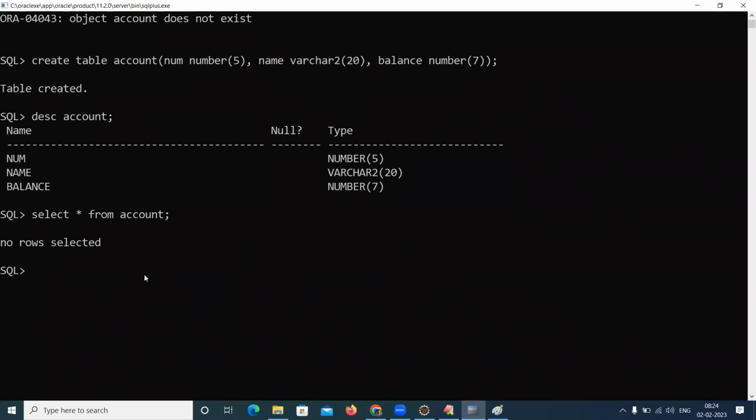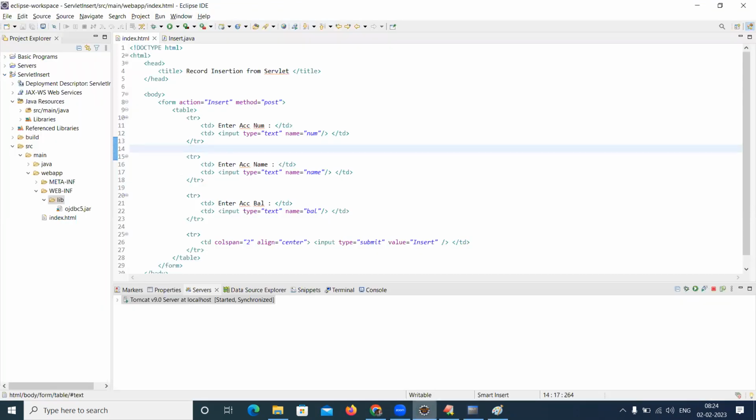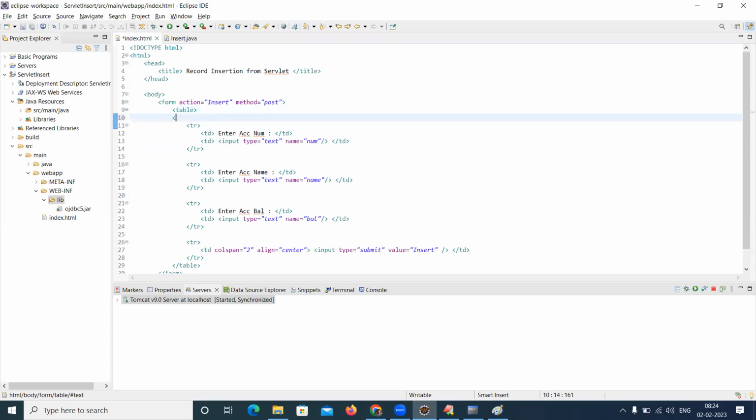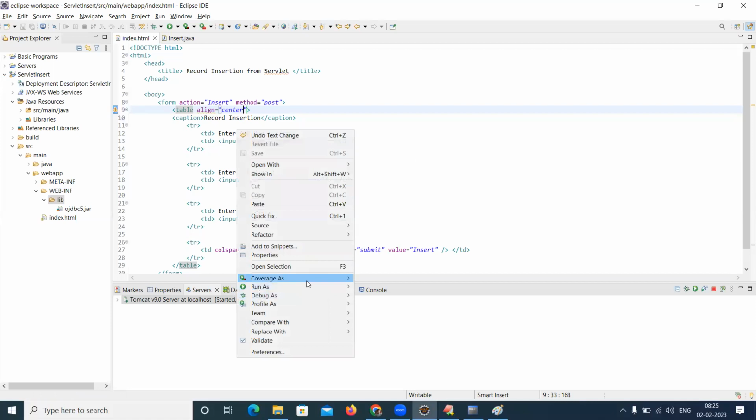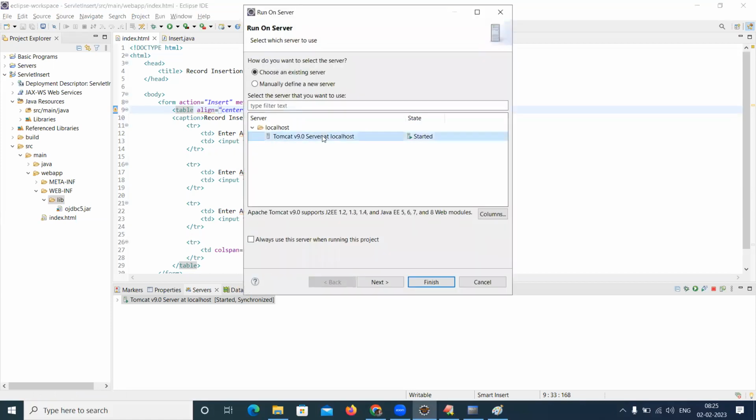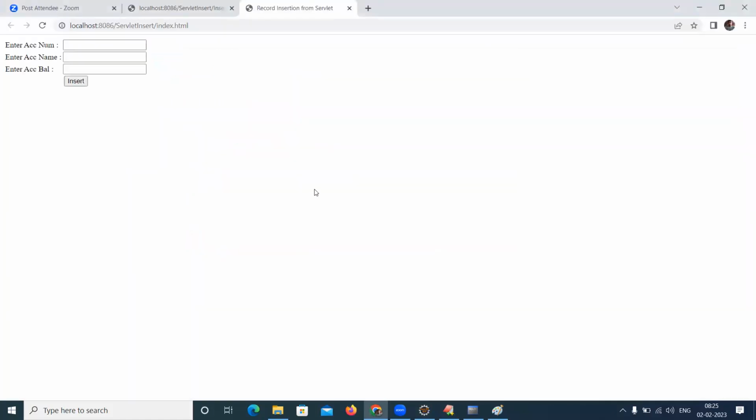Previously it showed no rows selected. Now if you check, look, the record got inserted. Suppose you want to make the table centered and give it a caption. Here, record insertion is the caption you have given. And if you want to align the table to center, use align equals center. Now again run the example, run on server as before, finish.